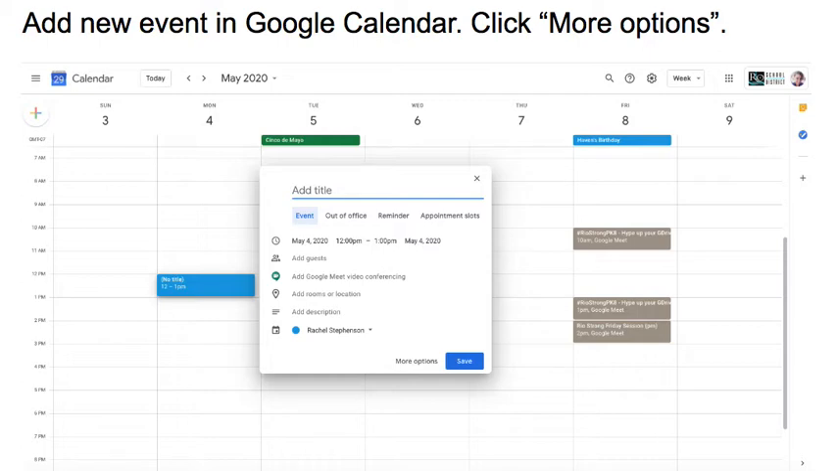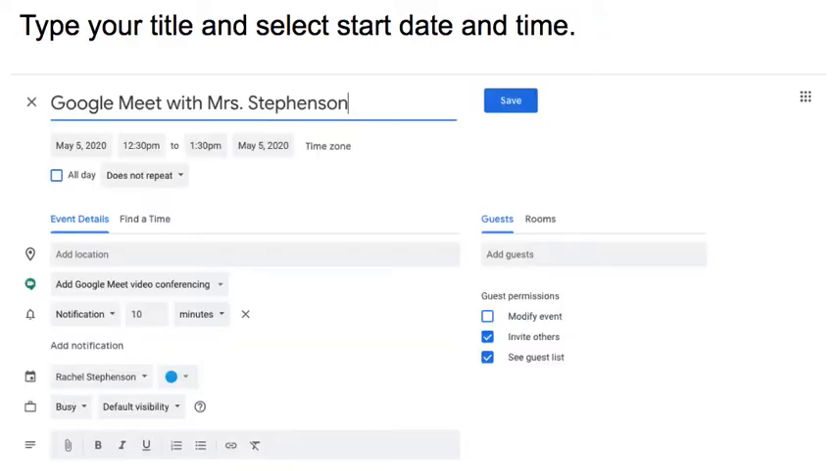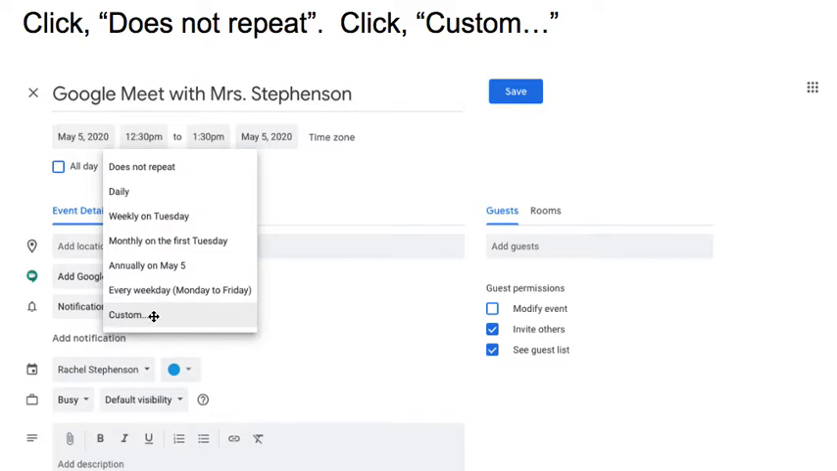So to add a new event in your calendar, you're going to click on the plus sign, and then you want to click on a day and a time that you want your meets to start. And then you want to go down to more options. Then you want to type in your title and select your start date and your time. Then you would click on Does Not Repeat. Then you would go down and click on Custom.